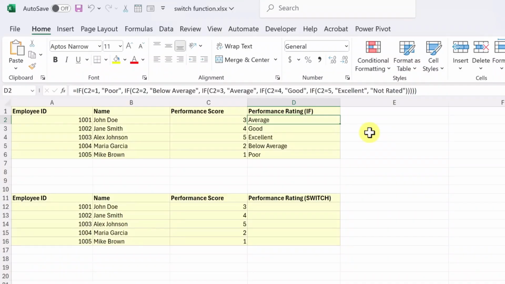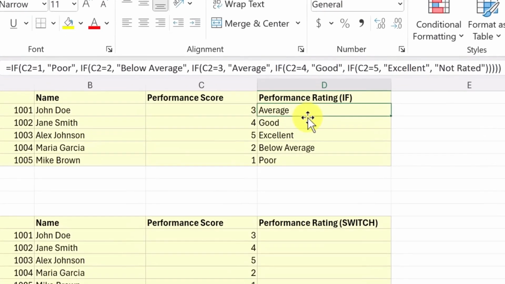So what we're going to do first is I'm going to show you the if statement that I've already created in this one, and I'm going to create the same type of functionality with the switch statement down below. If you take a look at the formula bar up here, you can see I have the if statements. It's nested ifs. It goes through and finds if this number matches whatever, it's going to give back the word, like average here. So 3 equals average. In this case, I copied it down. Good is 4, and so on.